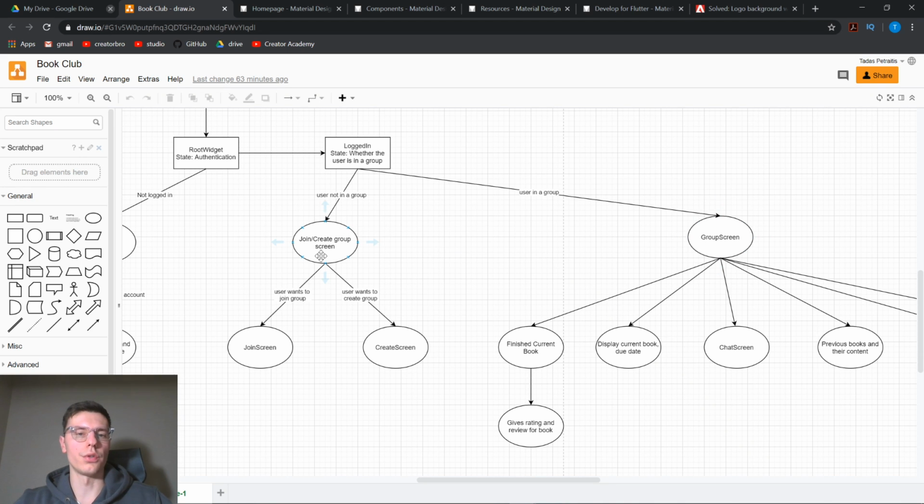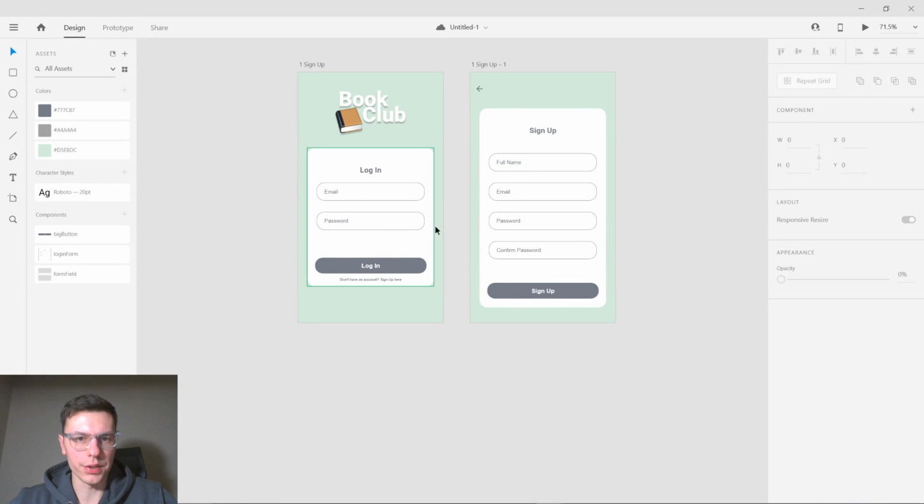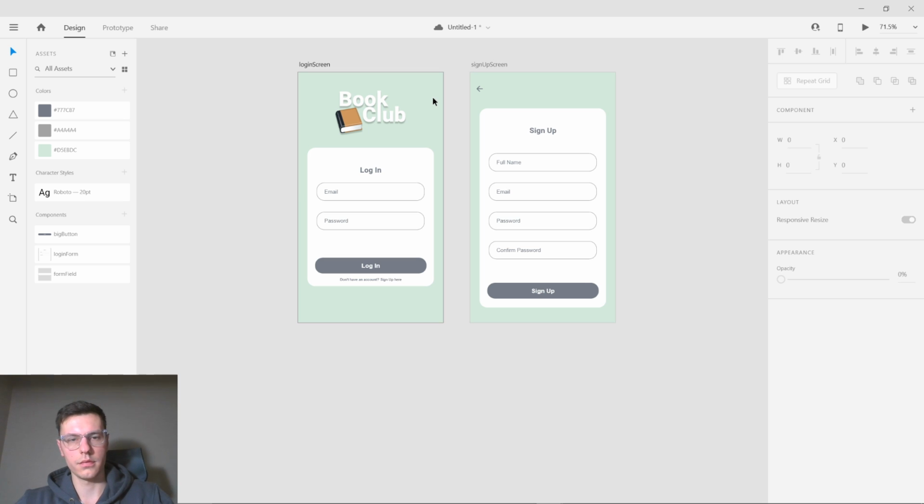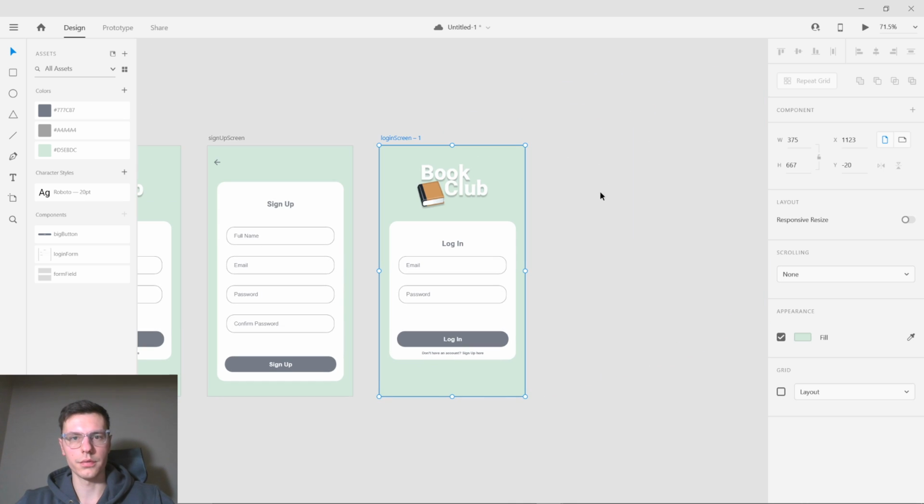So let's just do the create screen first. For this, I'm really not too sure how I want it to look, so I think I'll just put a screen with two little buttons. Nothing major. But let's check it out. So if we take this, copy, let's rename this to login screen, and rename this to sign up screen. Control C, Control V. Nope. Control C, Control V. There we go.